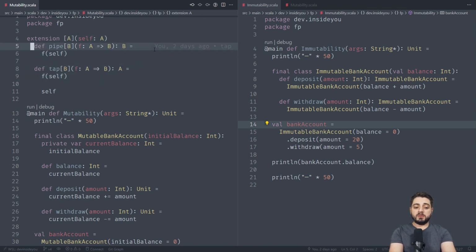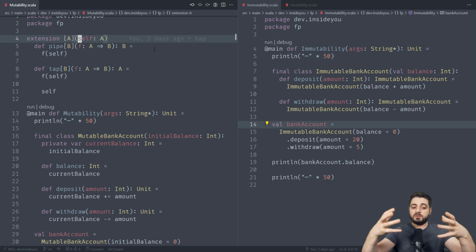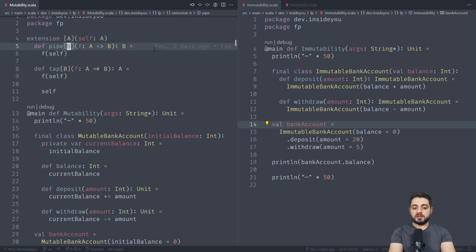And so you're going to be able to call a function called pipe or a function called tap on that thing that you're calling it on. Imagine you have something and you can do dot pipe or dot tap. This is what the syntax allows you to do. Pipe is a funny thing. Essentially, maybe I should give you an example.